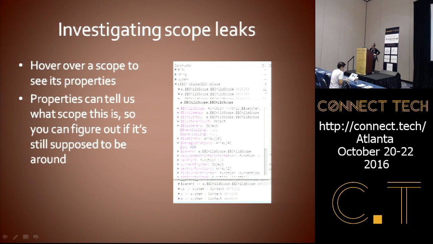Investigating this leaves the scope. Oh, I do have this slide. I'm going to hover over the scope and look at what properties are in it. I look at the properties attached to the scope, and I can see can print, current printer, find current printer, and I realize, oh, this is the printer dialog.